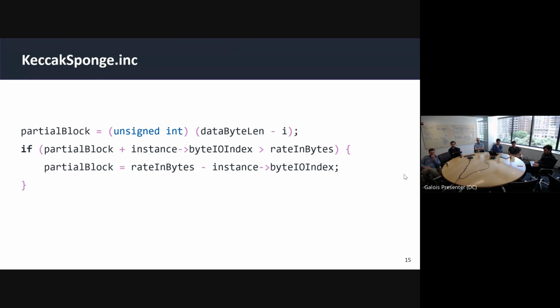So what they actually intended to do here is limit some value. In this case, if partial block is larger than a certain value, partial block is equal to a certain value. That's the first step of how the code was rewritten. But then actually, why would you want to compute partial block twice? There's a lot of stuff going on. To avoid the infinite loop, you actually need to have not partial block, but data byte len minus I here. Otherwise, you're losing some bits.